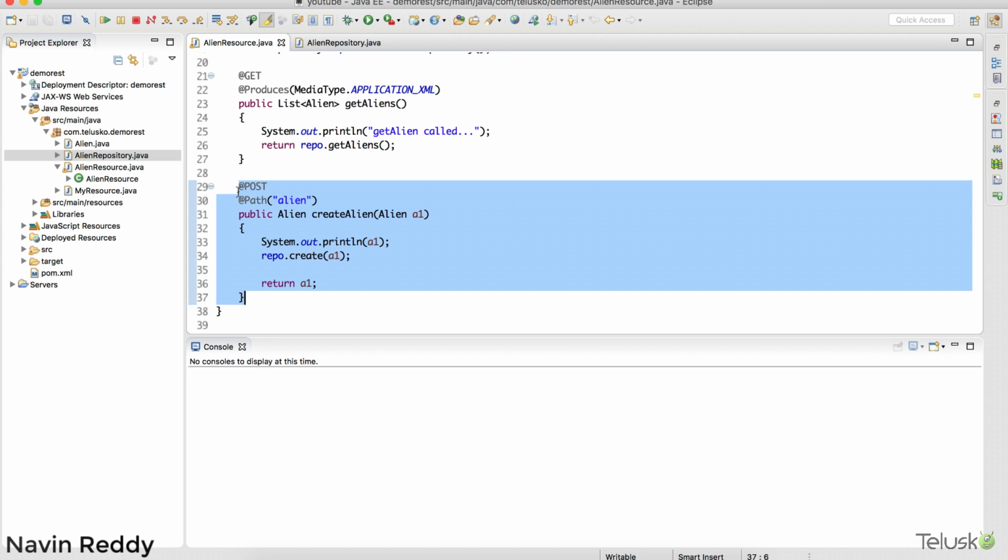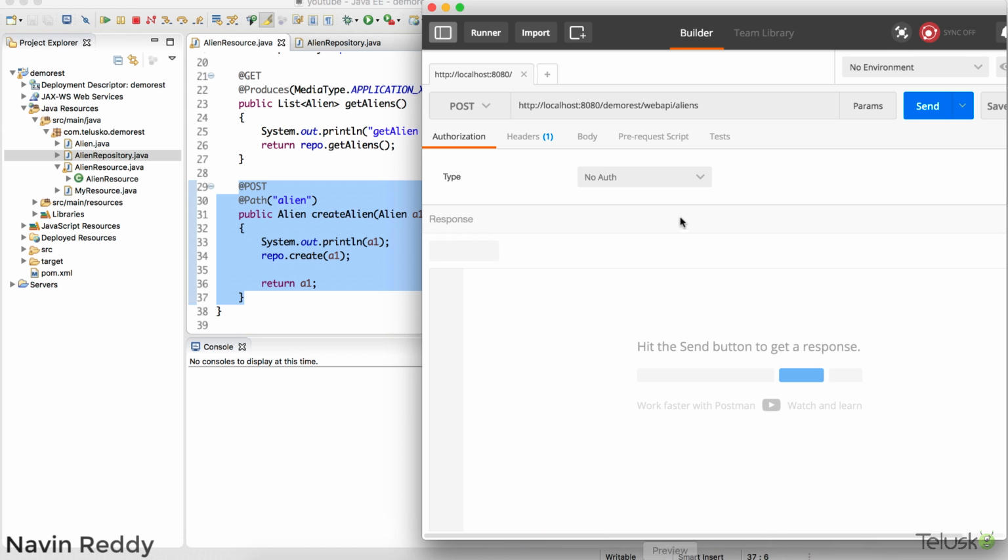In that scenario, we have to use some sort of client which will send all these types of requests. Again, you can use JavaScript here, but then we don't want to write any of the code. So I will be using a tool called Postman. We have seen how to download this tool and how to open it.